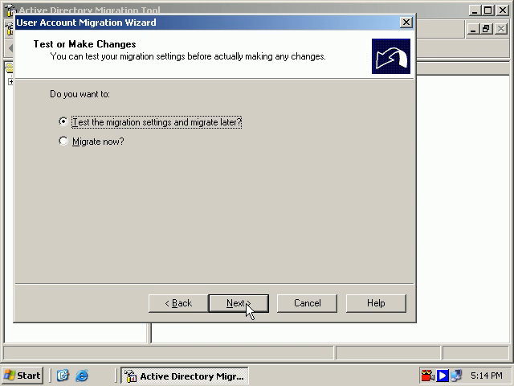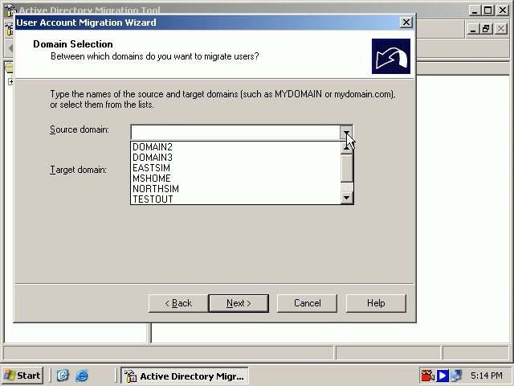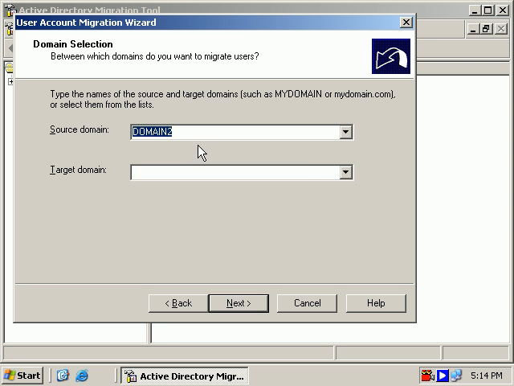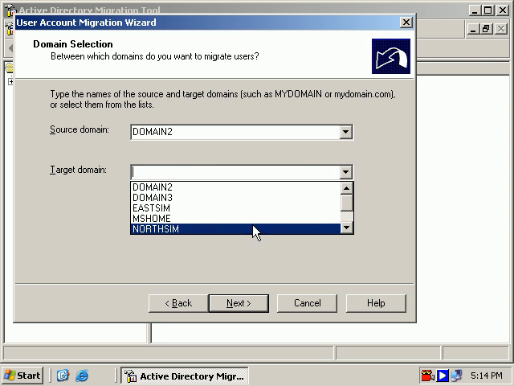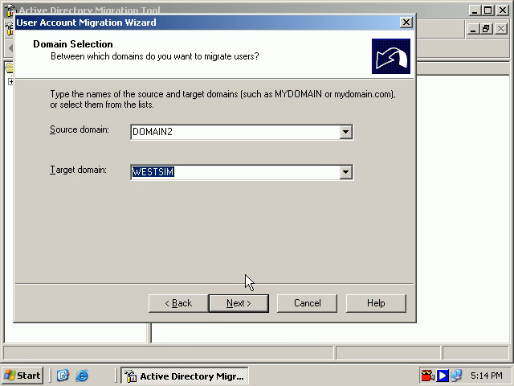click Next, and we have the option to test the migration settings and migrate later, or migrate now. We'll go ahead and migrate now. Click Next. We need to select a source domain. We'll migrate a user from a domain named Domain2 to a domain named WestSim. These are NetBIOS names. Click Next.